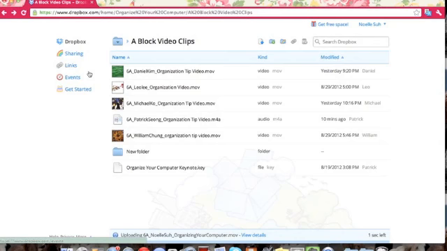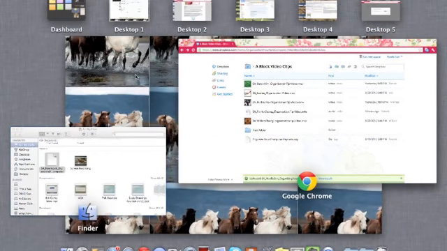Another really good tip is using Hot Corners. Hot Corners is a feature on your MacBook where you can just move your mouse to a corner, and then you could see your windows and your Mission Control.